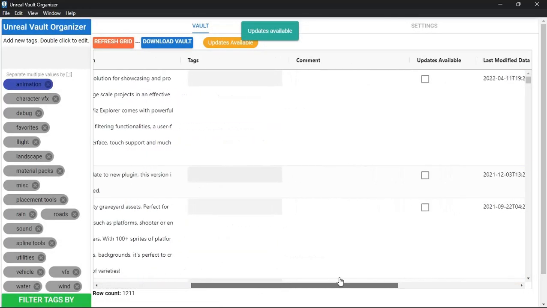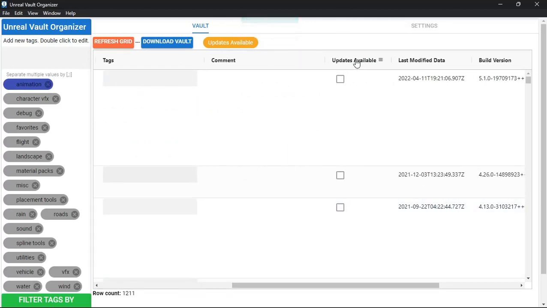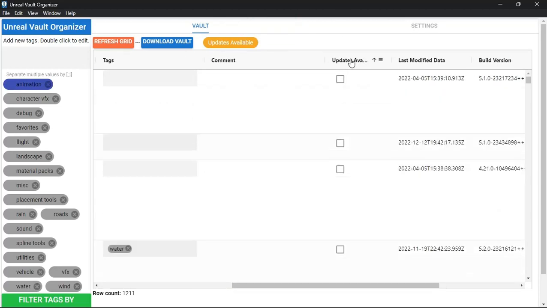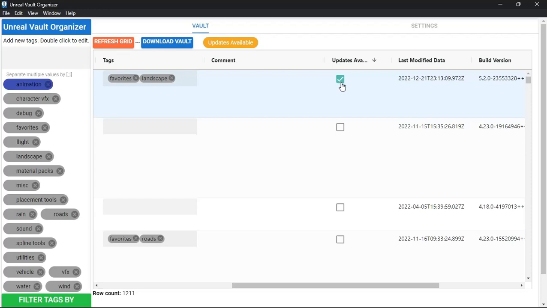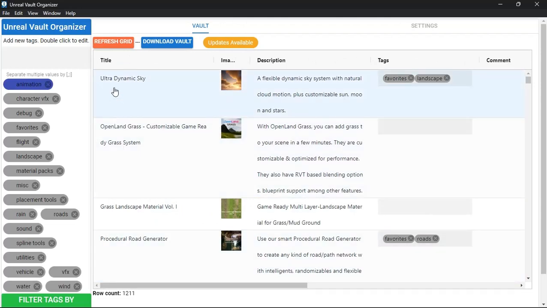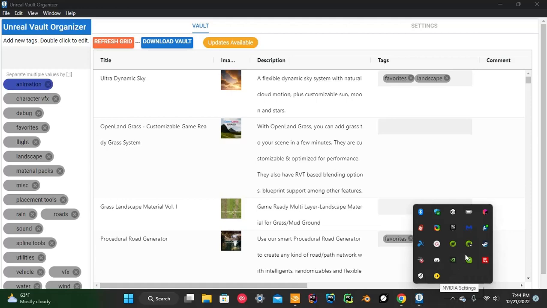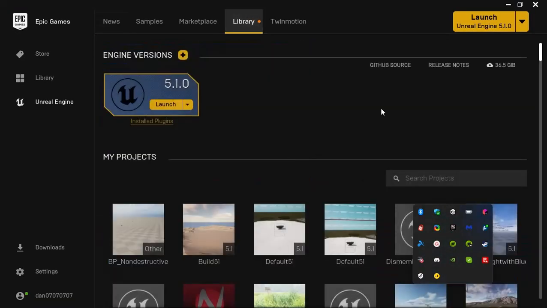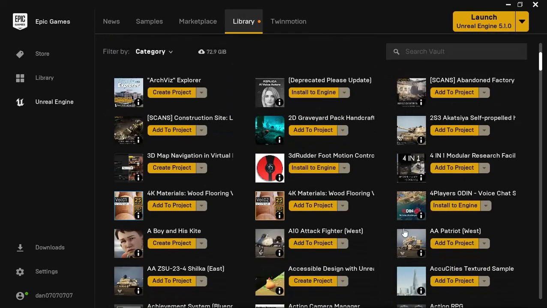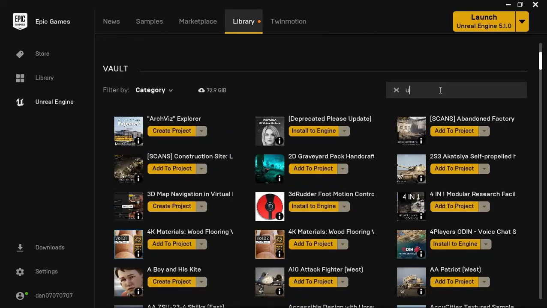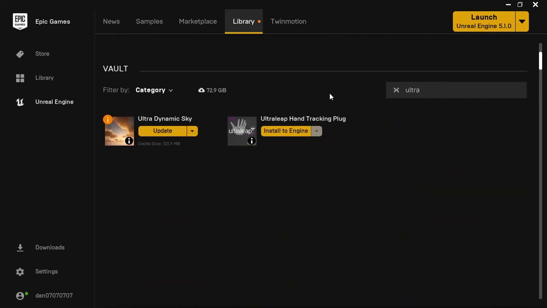You can scroll over to the updates available column, and I just sort by it until I get the ones that have a checkbox in it. Anything that has a check should have an updates available. So now we go over here and we see that it's Ultra Dynamic Sky. I can prove that that is the case by going here and going to my library and choosing Ultra Dynamic Sky. And there I have my update.